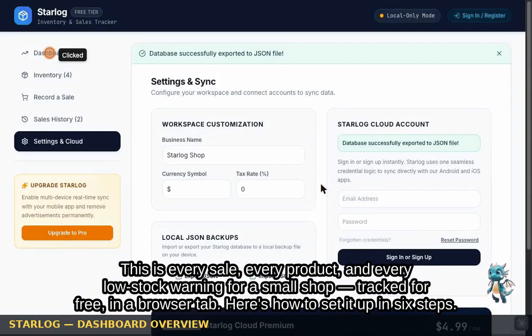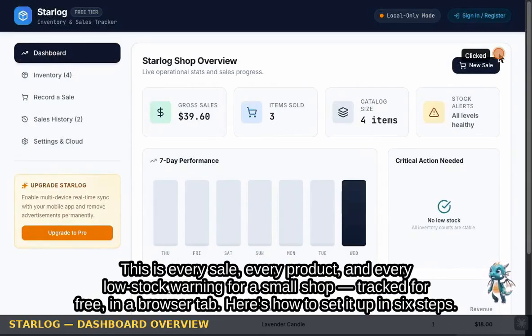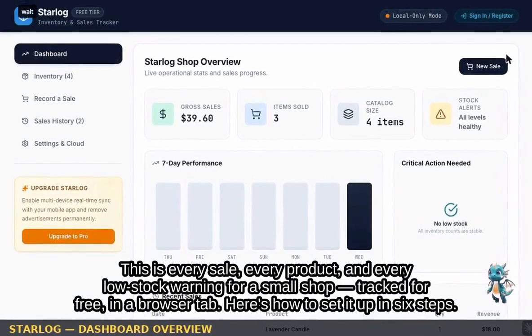This is every sale, every product, and every low stock warning for a small shop, tracked for free in a browser tab. Here's how to set it up in 6 steps.